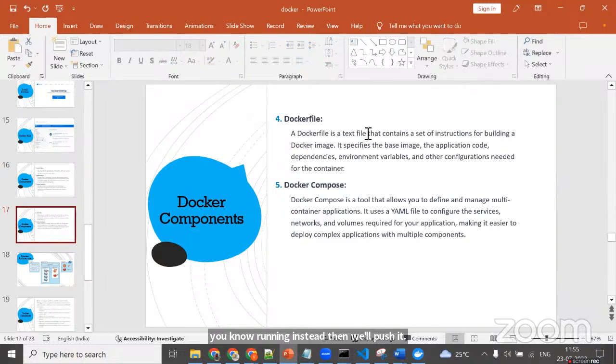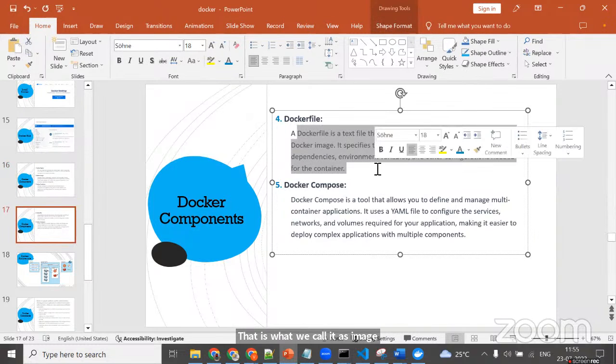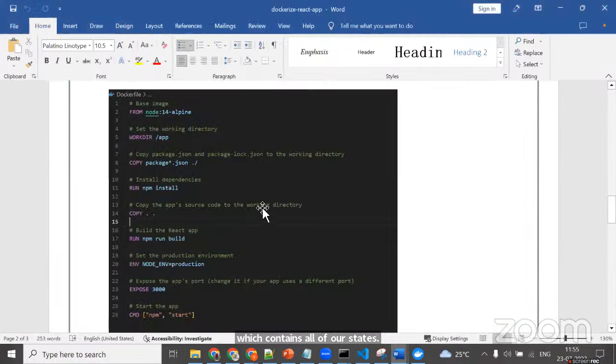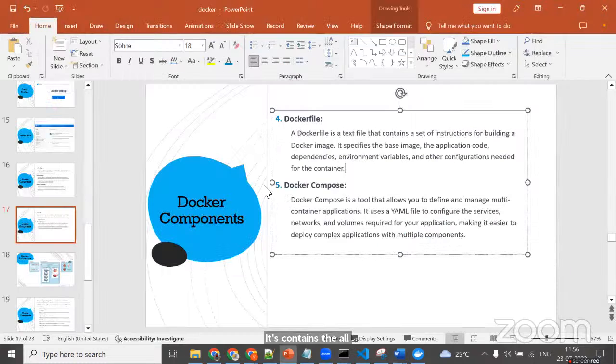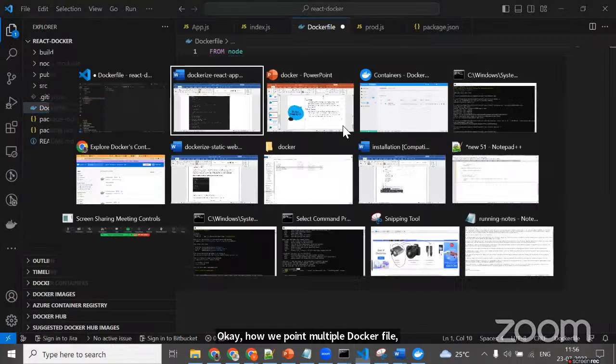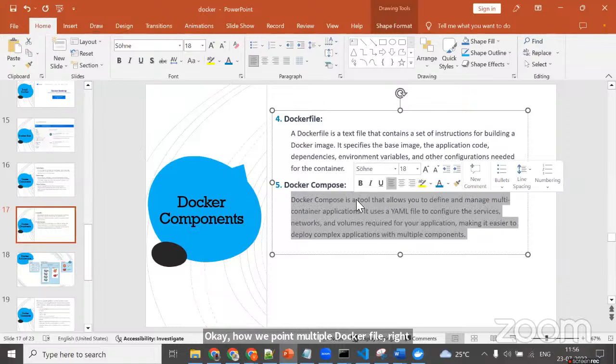Next one is the Dockerfile. A Dockerfile is a text file which contains all our steps, whatever we have seen here. This is called a Dockerfile. For sure, you should have only one Dockerfile. Of course, sometimes you can have multiple Dockerfiles with different names. How we point to multiple Dockerfiles is also easy.